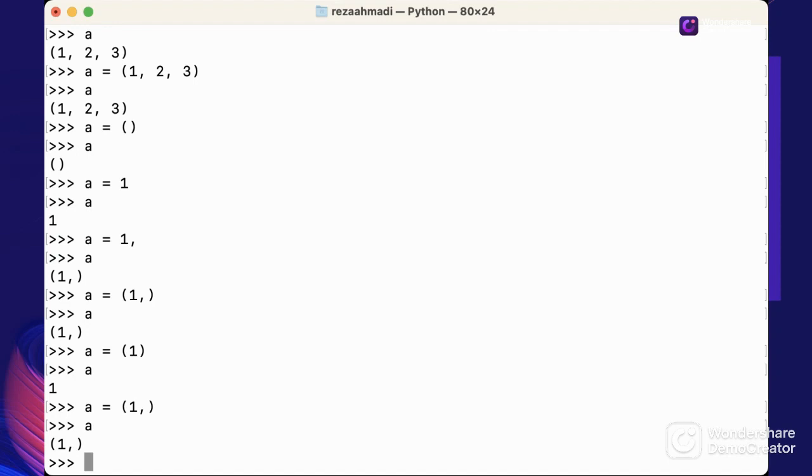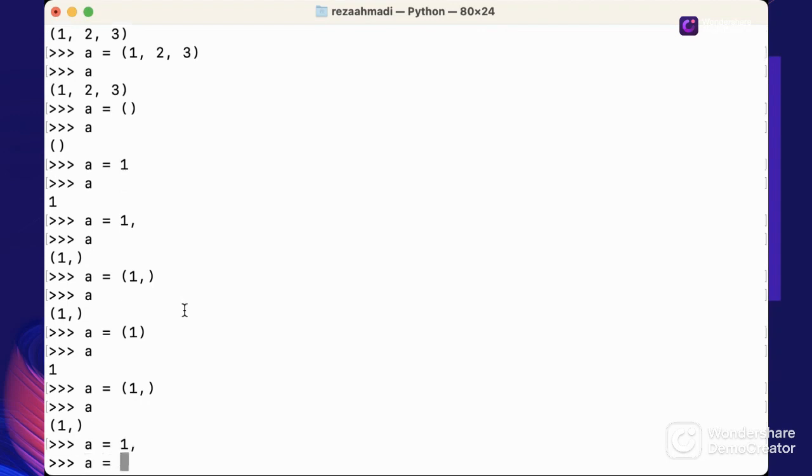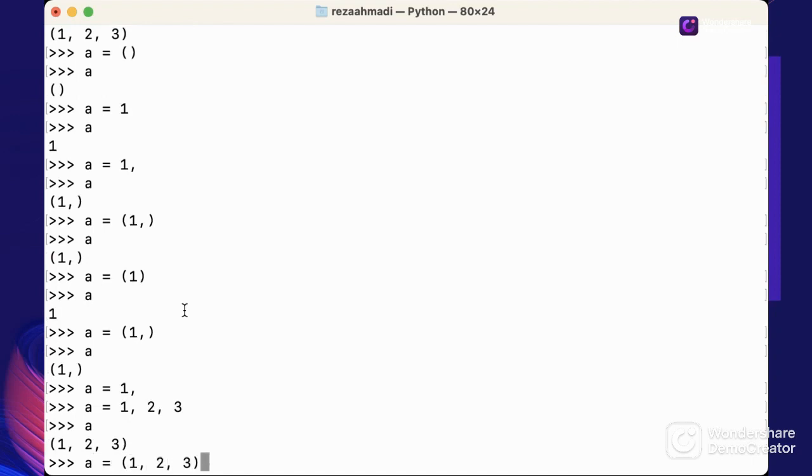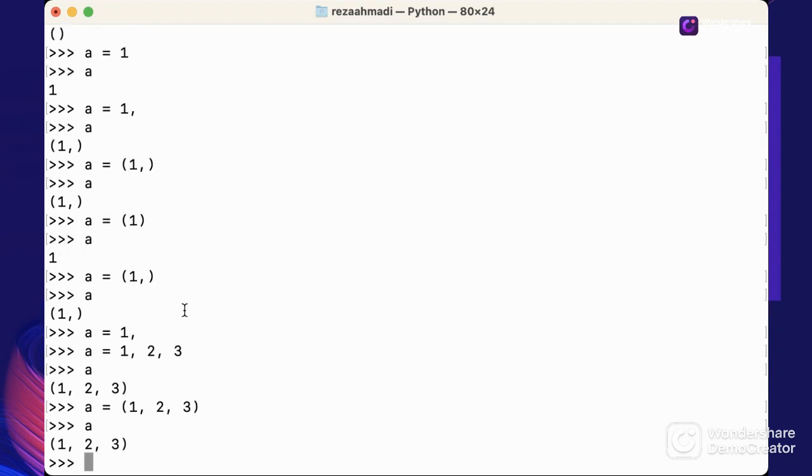For creating a tuple with more than one element, we don't need to add the comma at the end of the tuple. For example, for one element, we say 1, comma. But for more than one, we can say just 1, 2, 3. We don't need to put a comma at the end. It works like this. Or in parentheses, you can say 1, 2, 3, no comma at the end. It works. Or we can use the tuple function, which gets a list and creates a tuple from that.